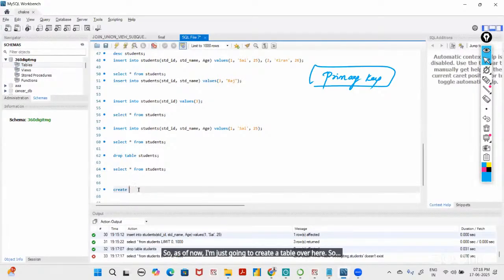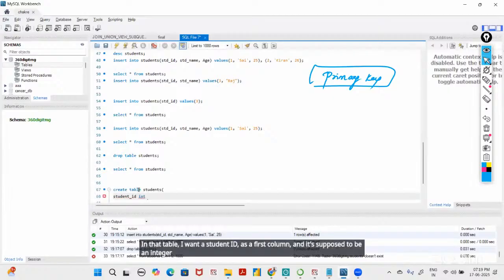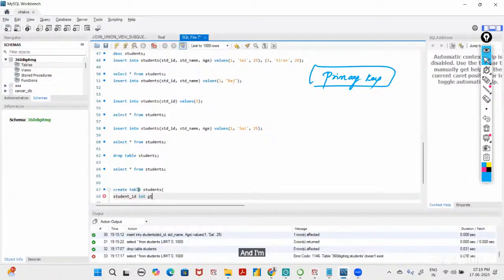For that, I'm just going to use create table. My table name is students. I'm going to create the same table, students. Let's take a student ID as the first column pertaining to this table, and it's supposed to be an integer. And I'm going to use a primary key over here.